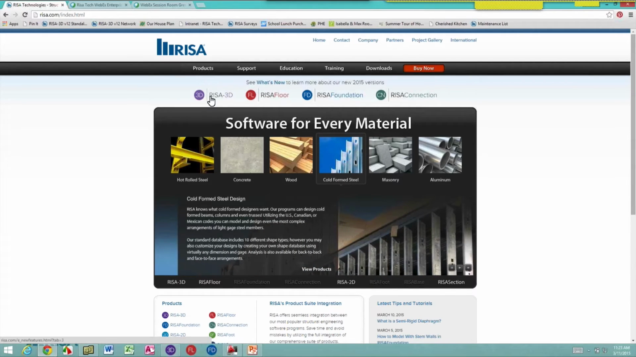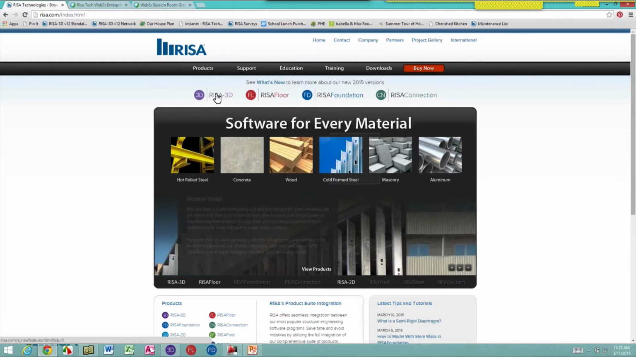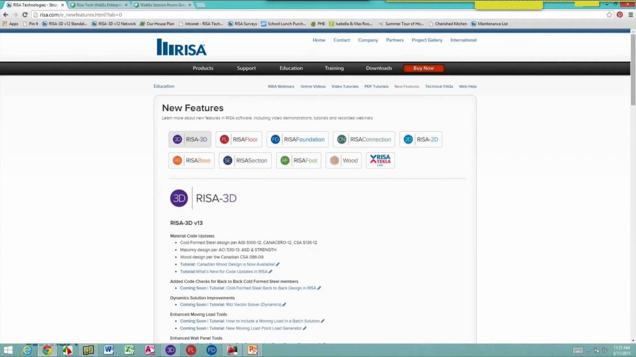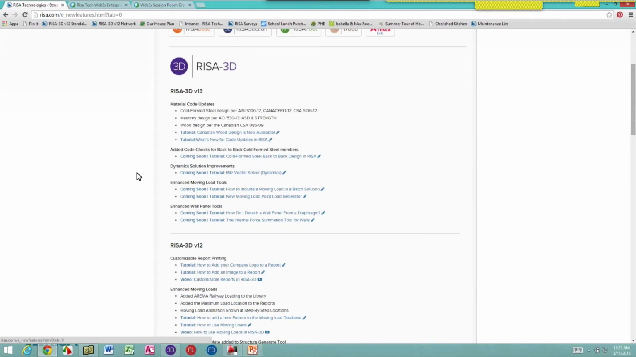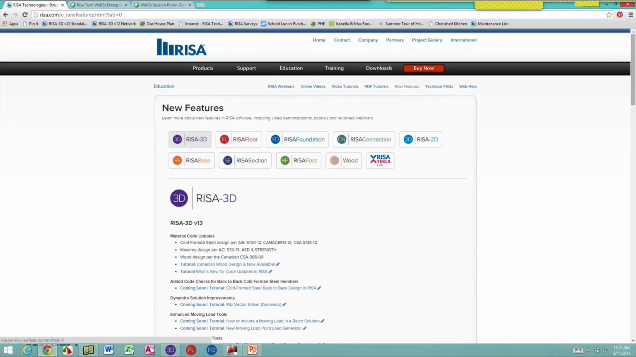And if you click on it, for instance, we were just speaking about RISA-3D. If you click on RISA-3D, it takes you to our new features page. And this is where it lists all of the new features that I just talked about. So you can see them here, and it tells you the material code updates, and then it gives you options for tutorials. Sometimes it's going to be videos, but it's showing you how to use these new features. It's a great way to learn the new features.